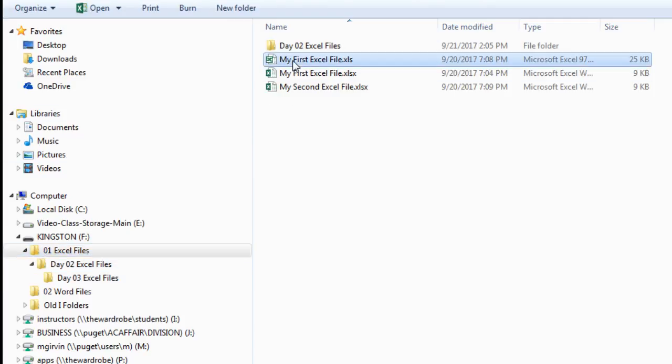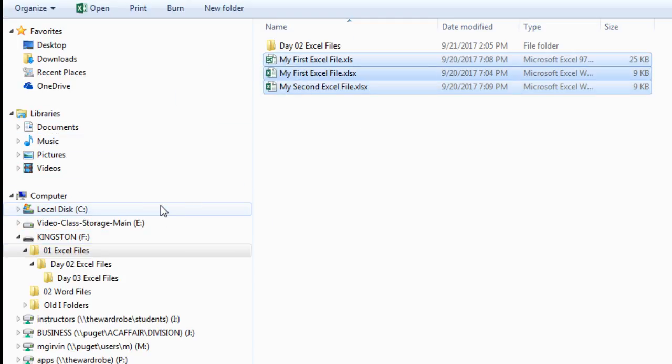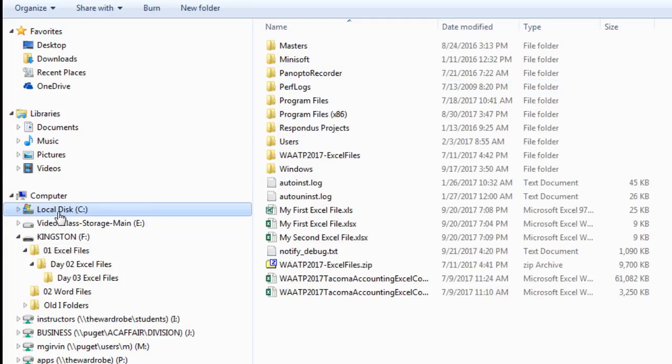Watch what happens. Click, Shift, click on the last one. Watch what happens when I go from a drive to a different drive. Click and drag. It copied. They're still there. If I click on C, there they are right there.